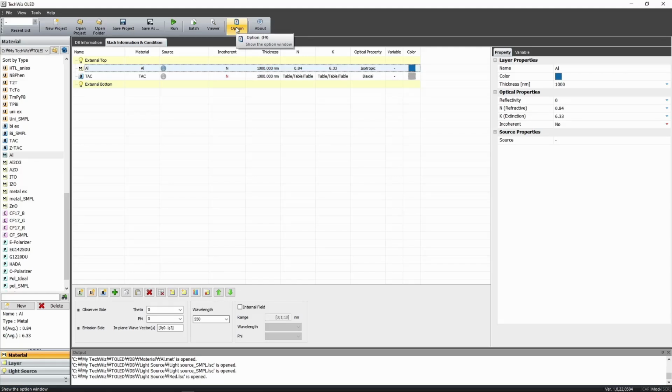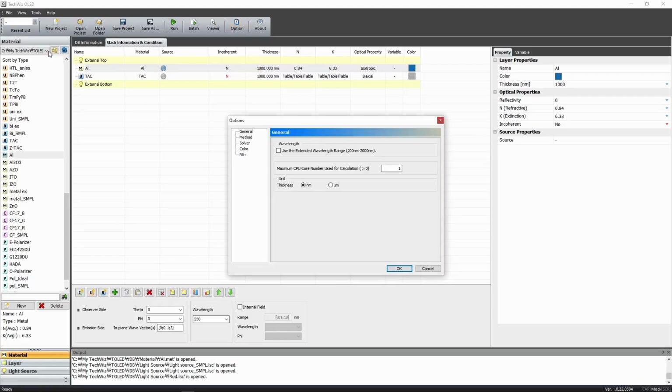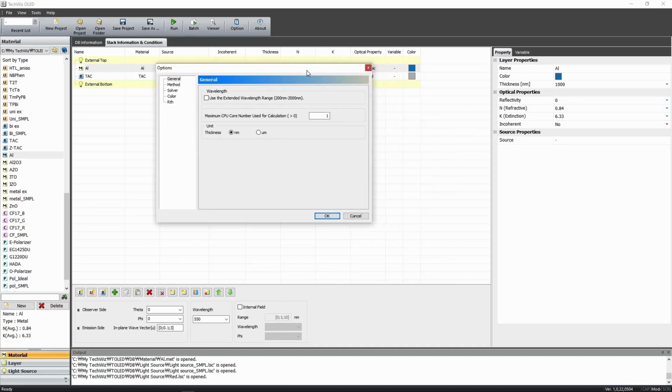From now on, I will tell you the options of TechWiz OLED program. If you click this option button or click Tools and select Option, you can set a lot of options. And there are 5 tabs here, and the first one is General.